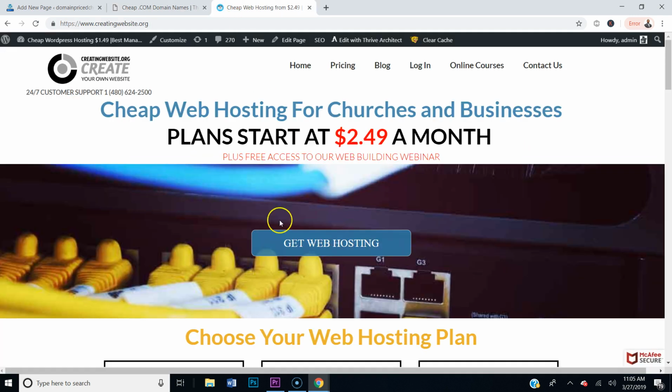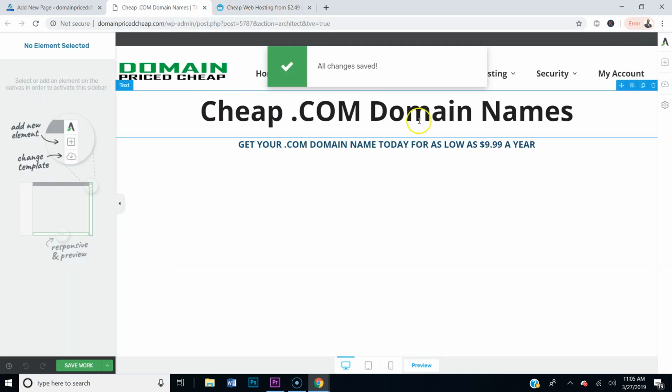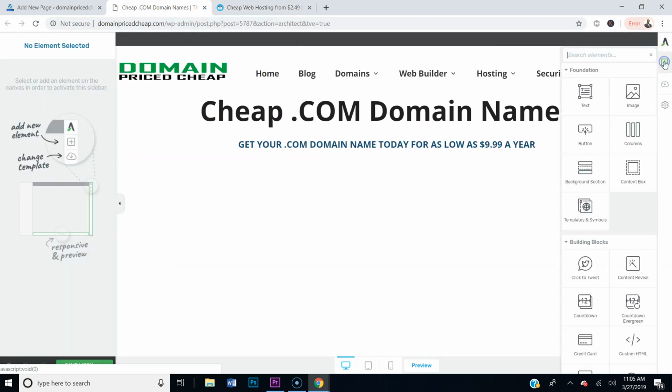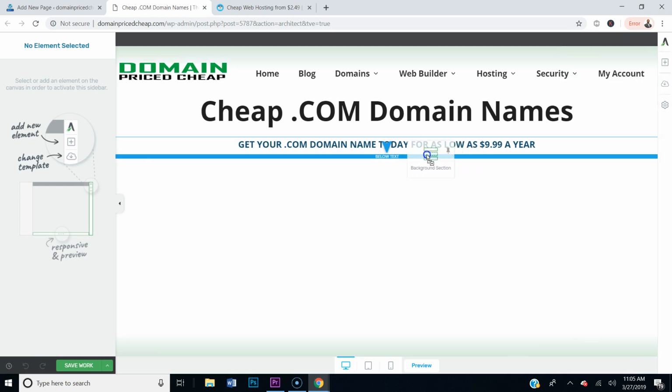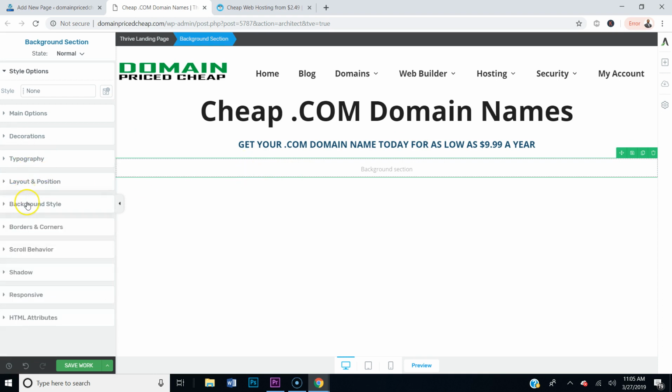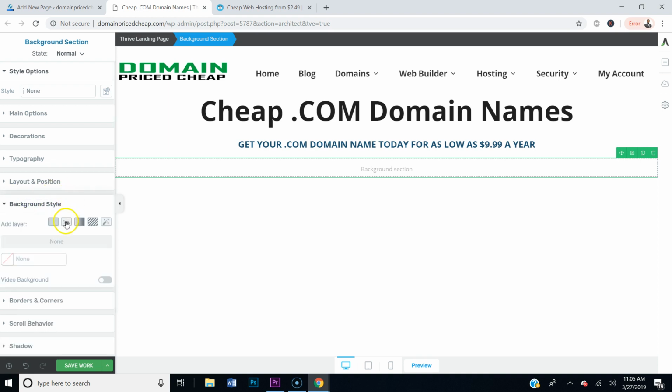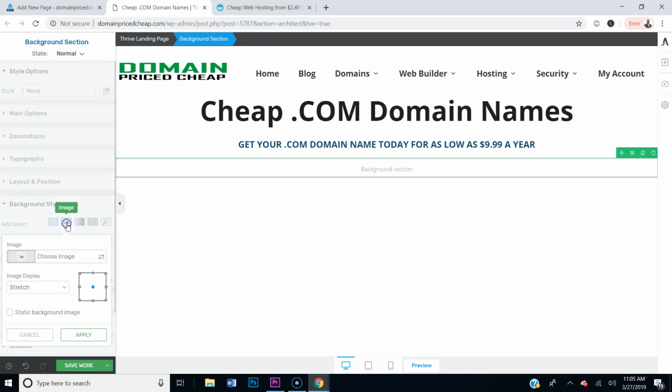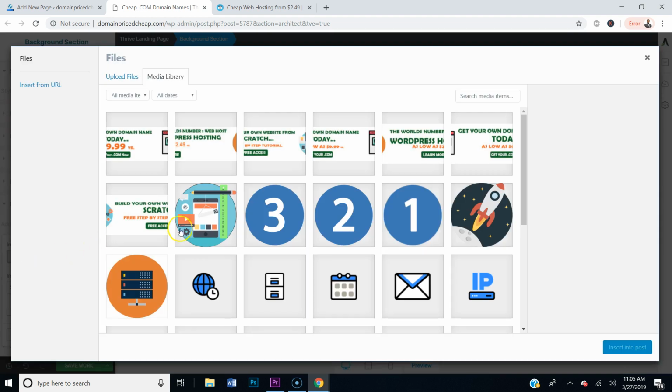Boom. Next thing I want to do is I want to put a picture, put an image in the back. So we go to the plus. What we're going to do is see where it says background section. You're going to drop that there. You're going to click on your background section. Click in here, and you're going to come over here. You're going to click background style. Then you're going to go to image. And then you want to choose image.